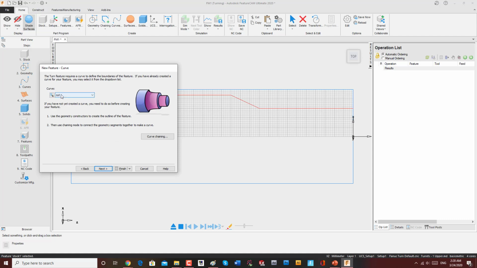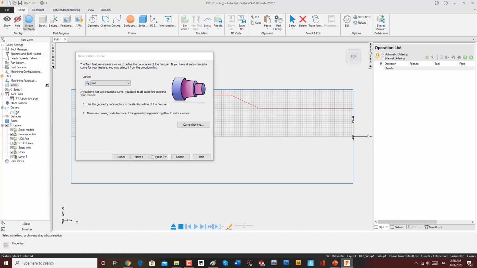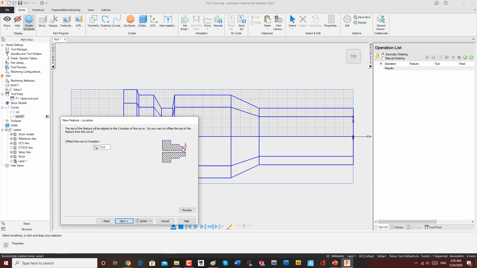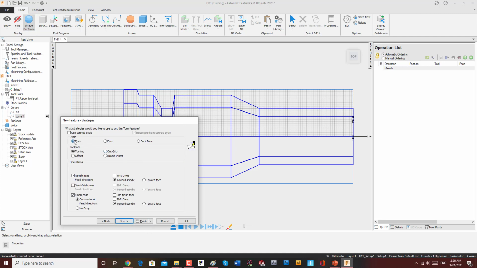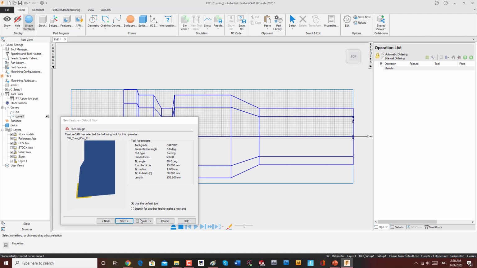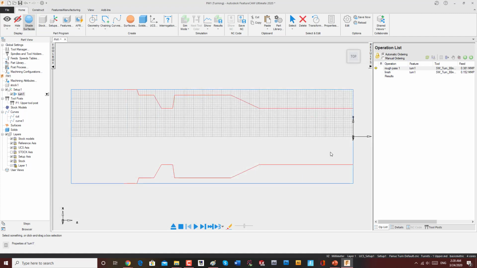Cut. Why? Because here I only have one curve. If I have 2 curves, then the software will ask you to choose. Like this. You click here, here, like this. So next, see what happened. Next, you want turning cycle, you want rough and finish. Next, next, finish. That's it, you're done.